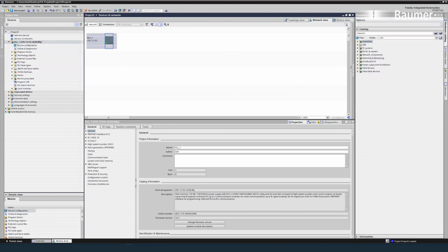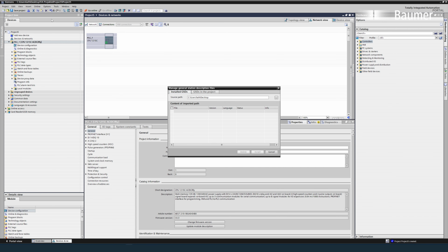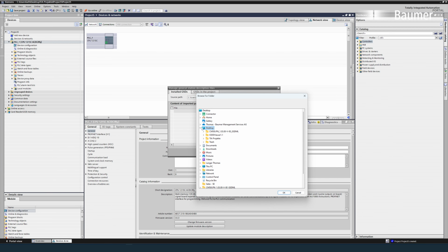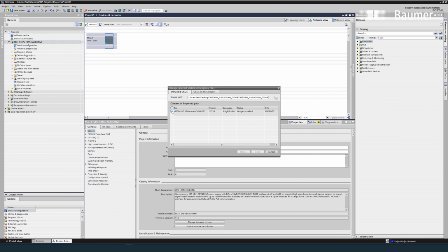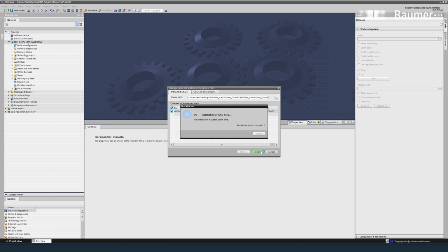So we can go right back into TIA, and up here in the menu, we choose Options and Manage General Station Description Files, GSD. And in this window here, we just select the right path. In our case, that's the desktop. And we have a folder here, GSDML, and in that, the first subfolder is GSDML. Hit OK, and it shows the available files it found in that folder. So we check this file, hit Install, and this will install the GSDML file for us.